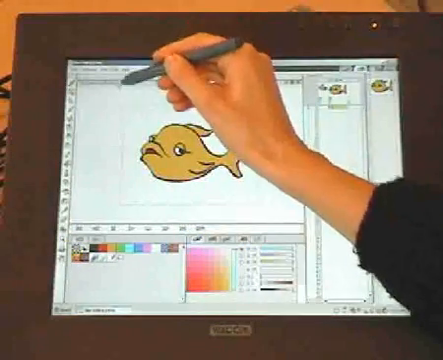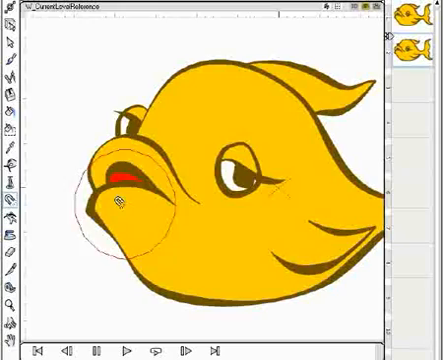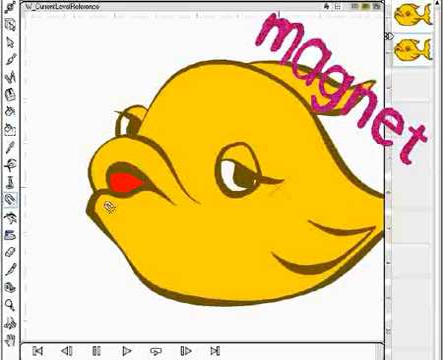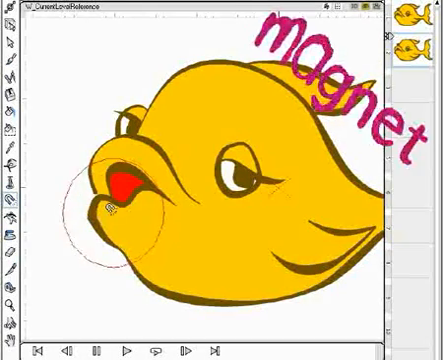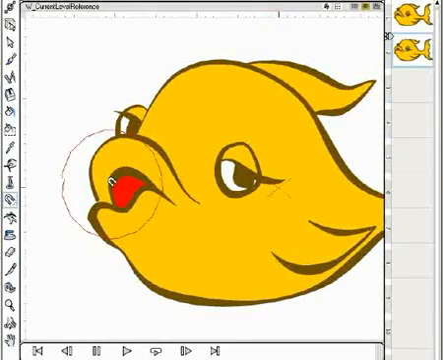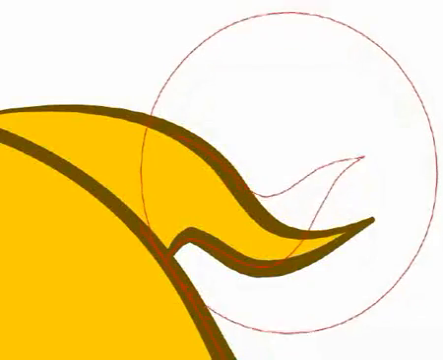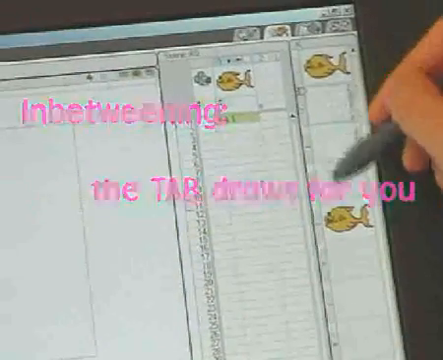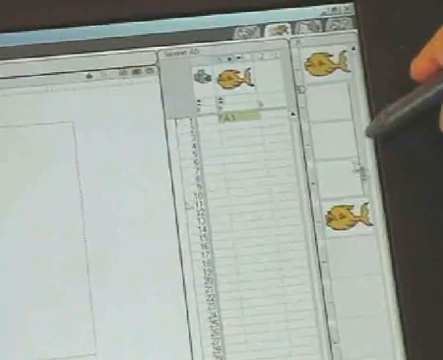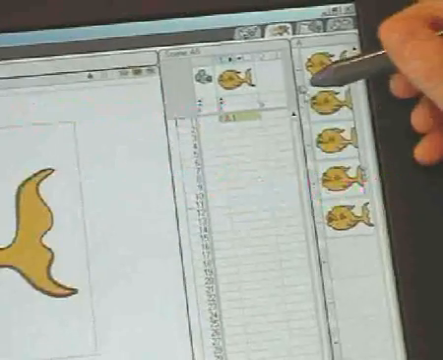After having duplicated the first drawing, I open the mouth of my fish with the magnet tool, which allows me to move several strokes together. And I also move the fin a little. Now, with the automatic in-betweening function, I get the other frames with no need to draw all of them.